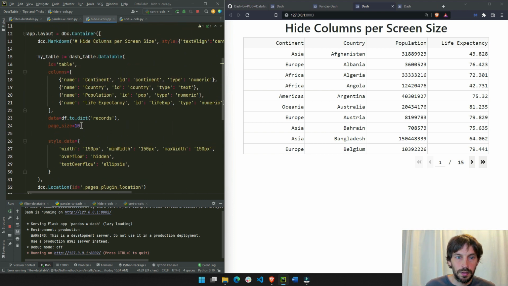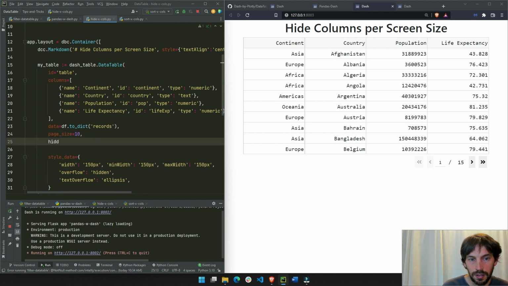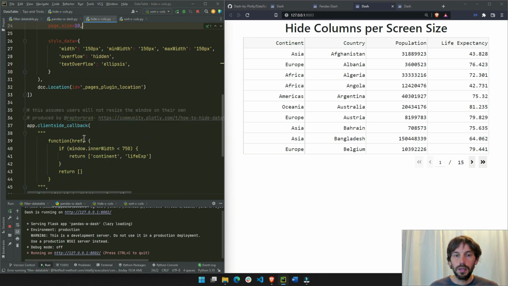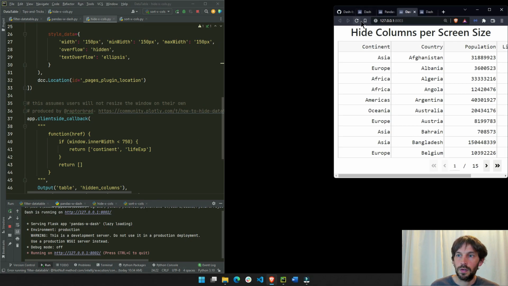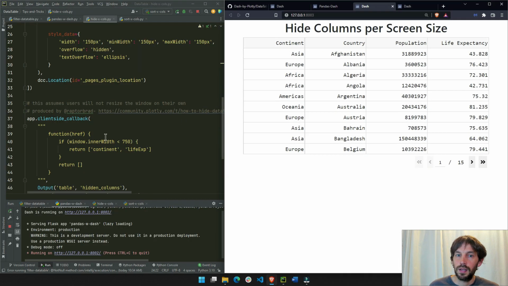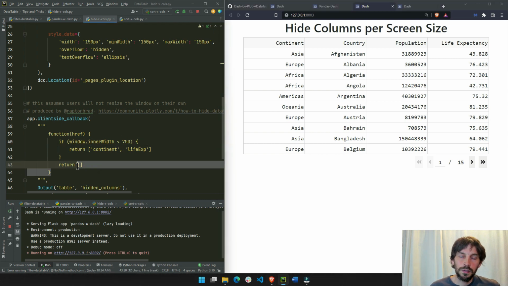So we'll go here in the data table, and if we say, you don't need to declare this, but if you want to, you can. Hidden columns equal, this is the list that is returned when the window is smaller and the user refreshes. If the window is big and the user refreshes, then it's more than 750, so it returns an empty list, so there are no hidden columns.